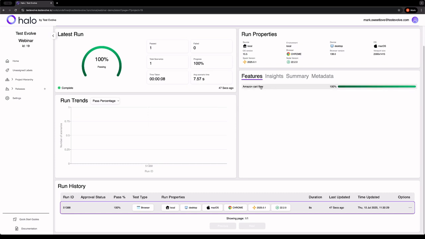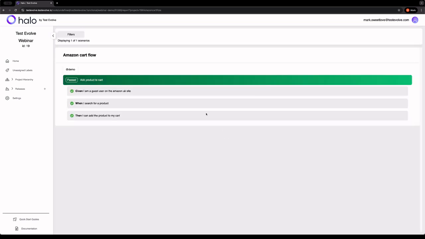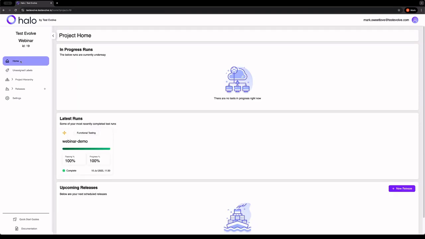We can also deep dive in. So if I click on the Amazon cart flow feature, then we can see that traceability. We can see the given step passed, the when step passed, the then step passed. If it had failed, we'd be able to see one of these have a red cross here, and we'd be able to see a screenshot from the failure. So yeah, that's how we push the data to Halo. Let's go back to the home screen.